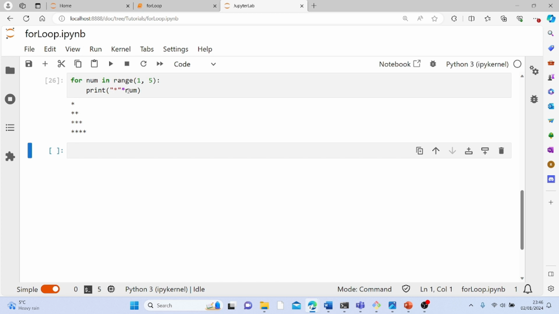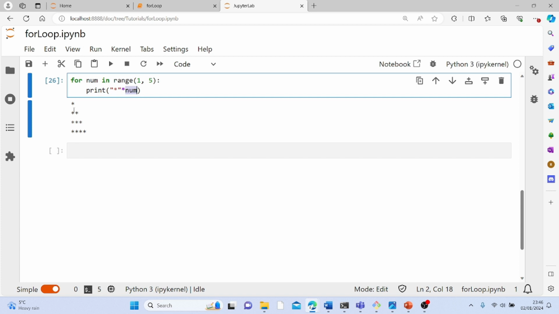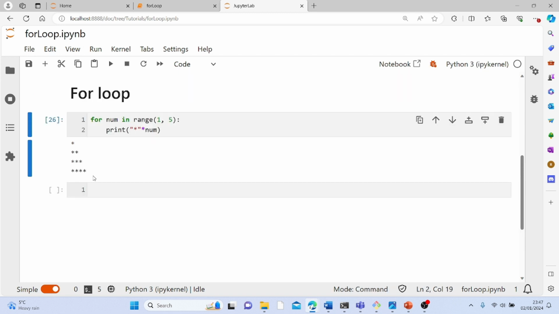And the second number is 2, it prints hash multiplied by 2. Second number is 3, print hash multiplied by 3. Second number is 4, print hash multiplied by 4. You can see it prints a right angle triangle for us. What happens here is this.